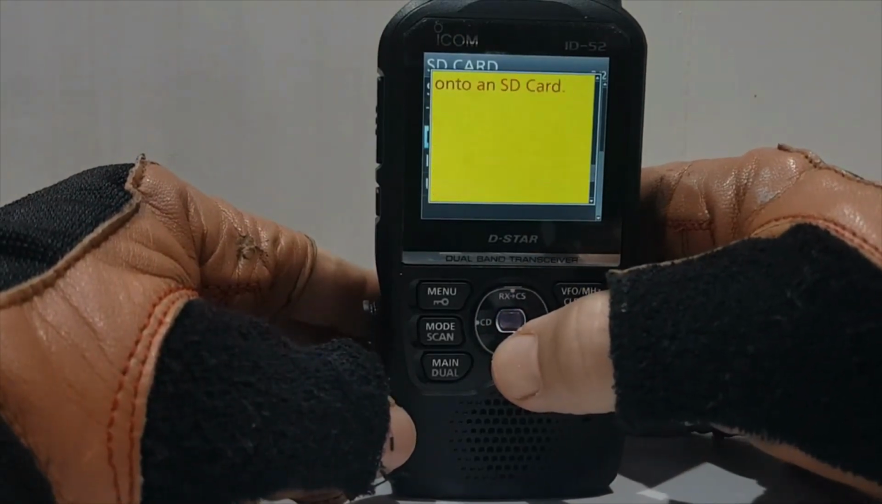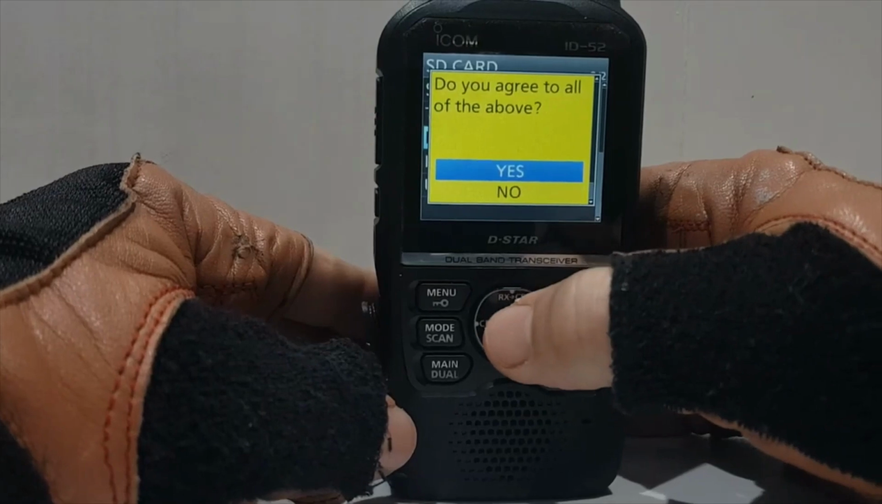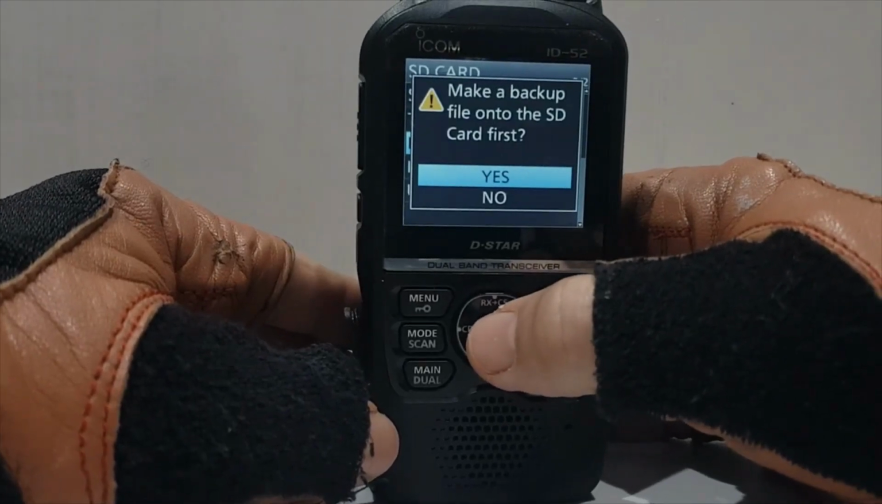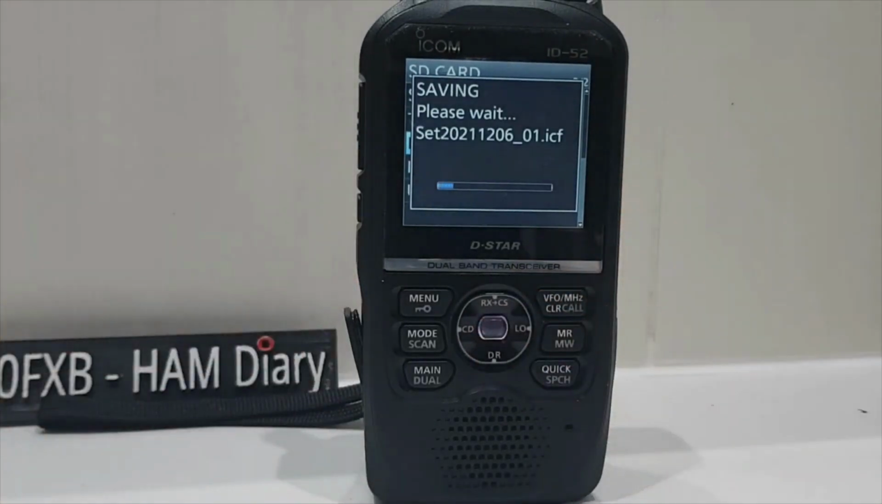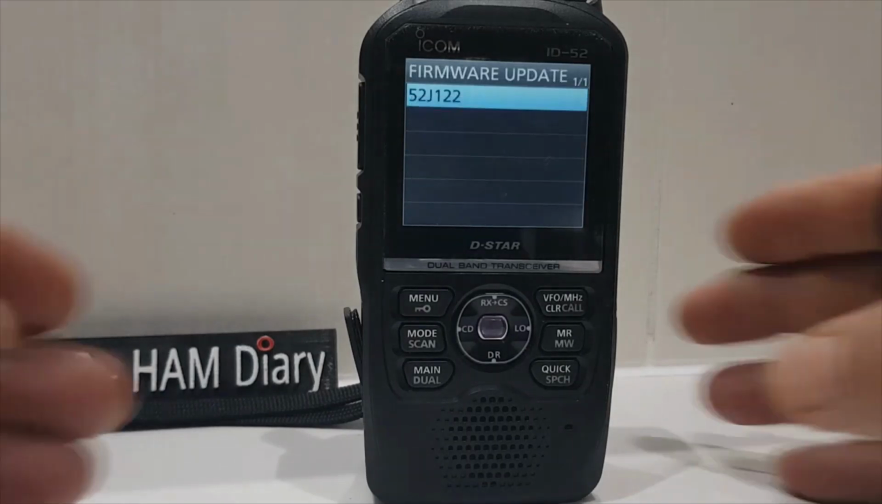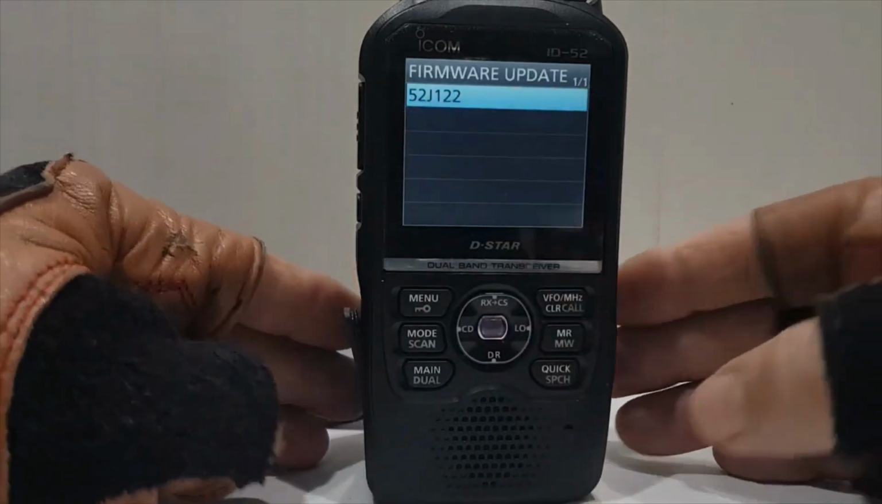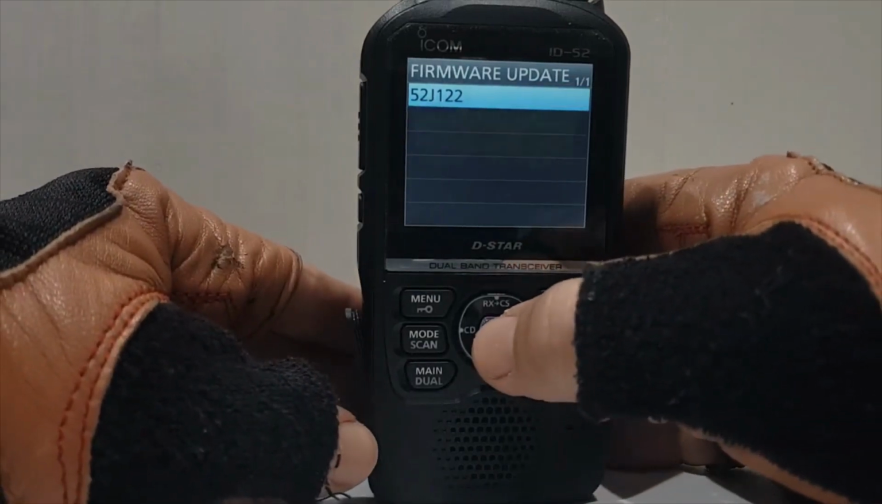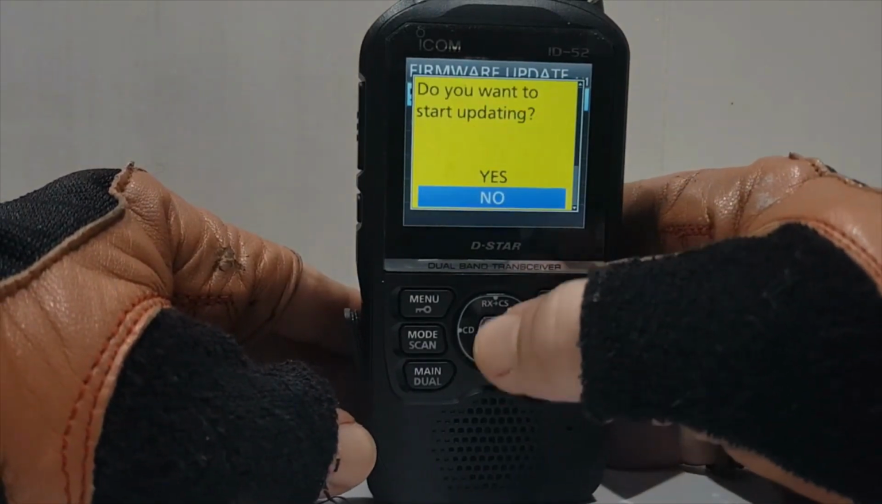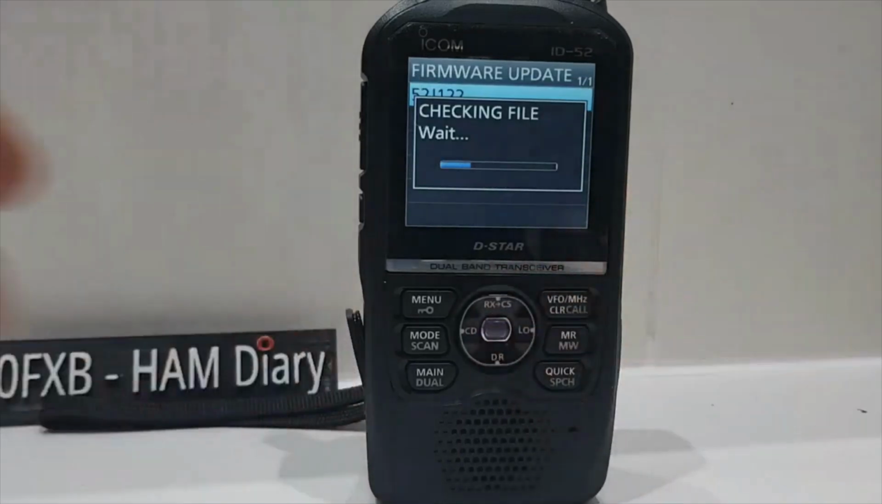So let's read to the bottom of the warning. Go yes. Yes. It automatically makes a backup for you. Need to make sure you've got a nice full battery when you're doing this. Okay, done that. So there it is, 52J122. So we'll click select. And then it asks, do you want to start? And we'll go yes.